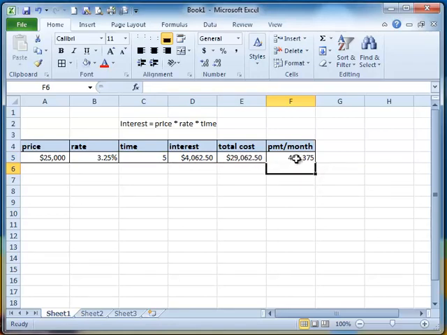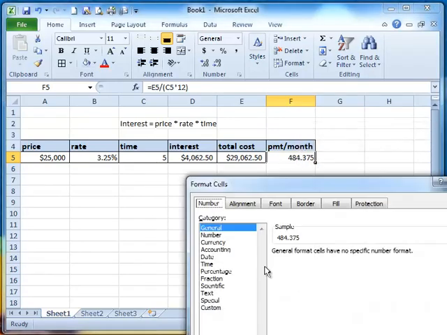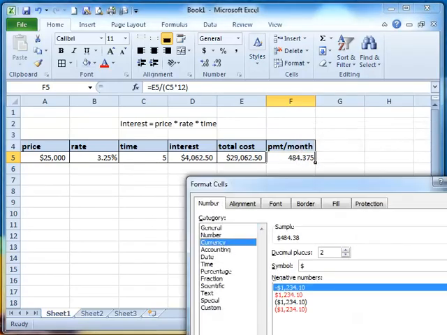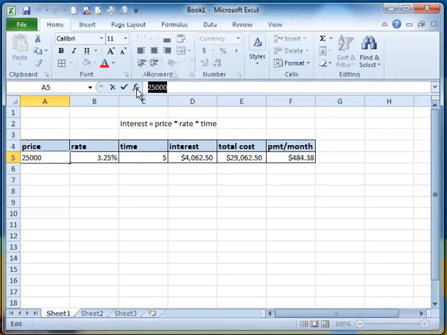Now this needs to be currency, so we need to right click this, format the cells to currency, and hit OK. And finally, the power of an Excel spreadsheet is having the ability to dynamically change all these numbers if we change this number. So let's say we change this to 28,000. And all of that changes automatically.